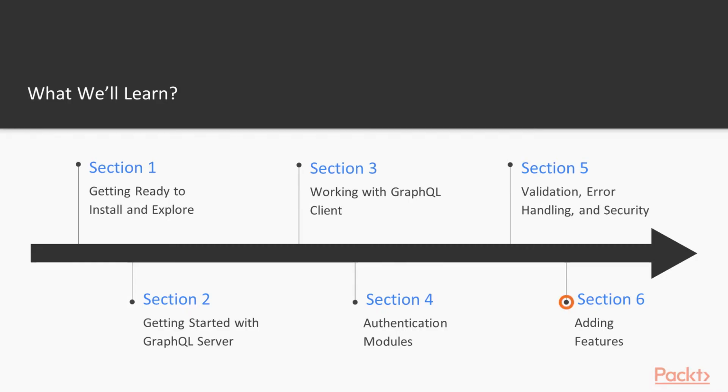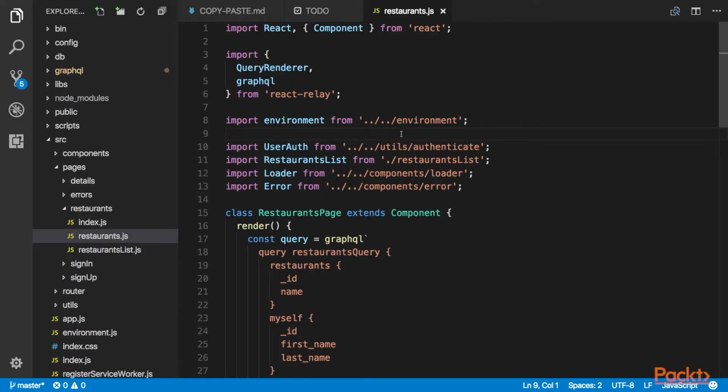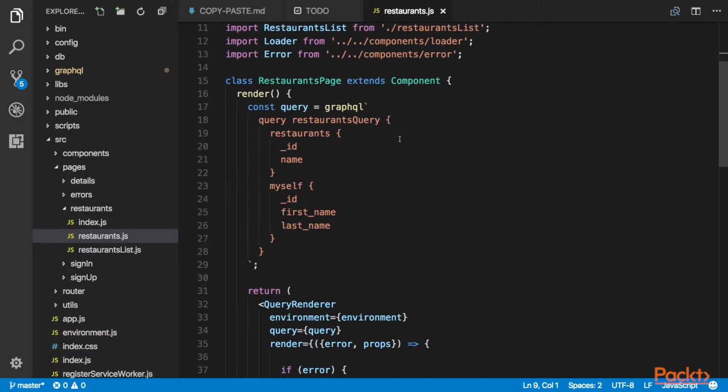Followed by section 6, adding features, where we'll see how we can implement pagination and what all different options are available for pagination. We'll also see the concepts like caching, batching and subscription.